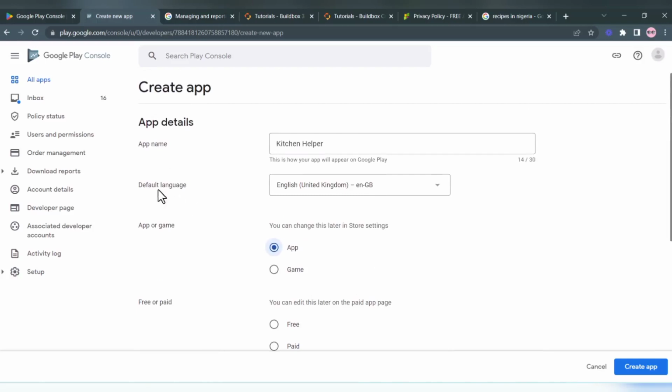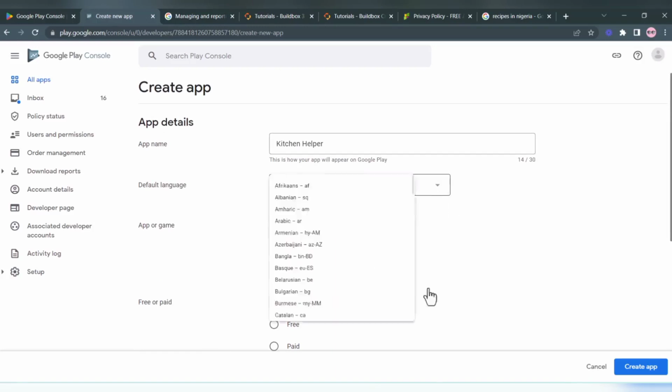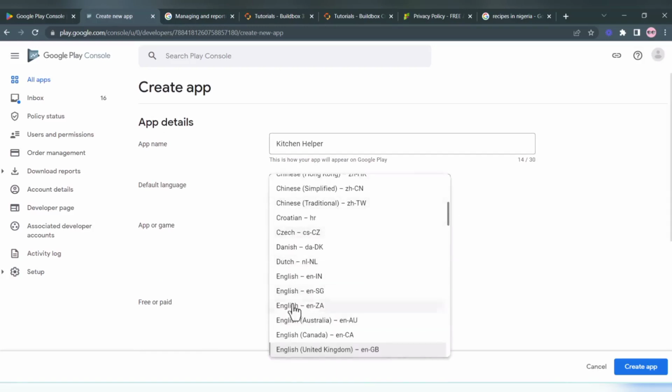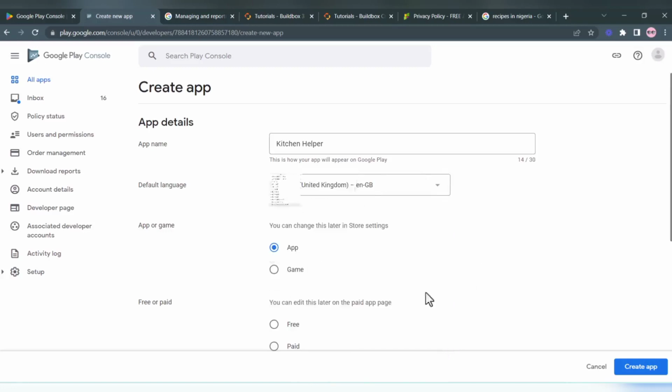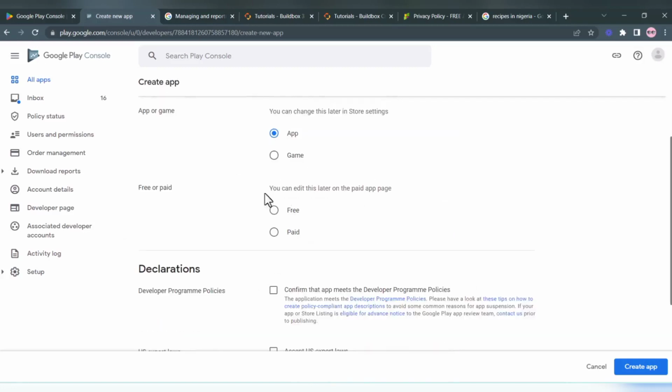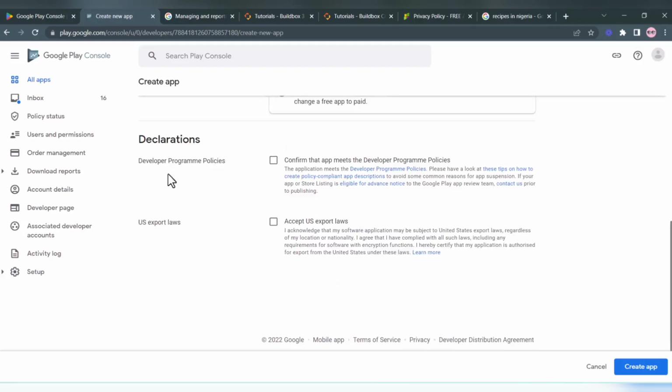So depending on which language you created your content for, if the content is for any type of language, you can select them here. They're all okay for you to select. So here you select your application. Is it a free or a paid application? You can edit this later on the paid app page, right? But the application is a free app because we want to run ads on the application. So we'll click on free, and then you check this and then you check this part also.